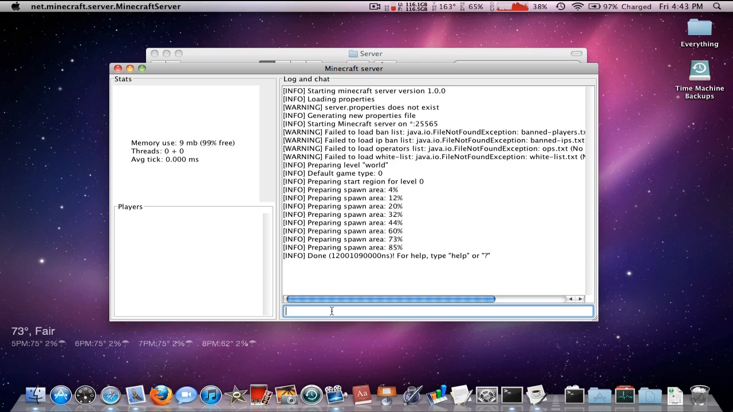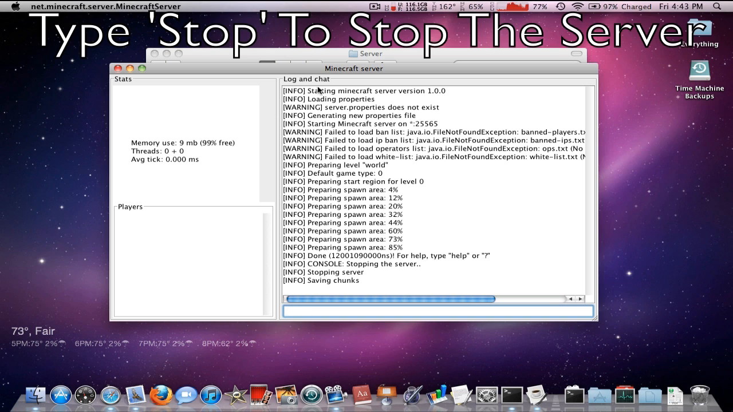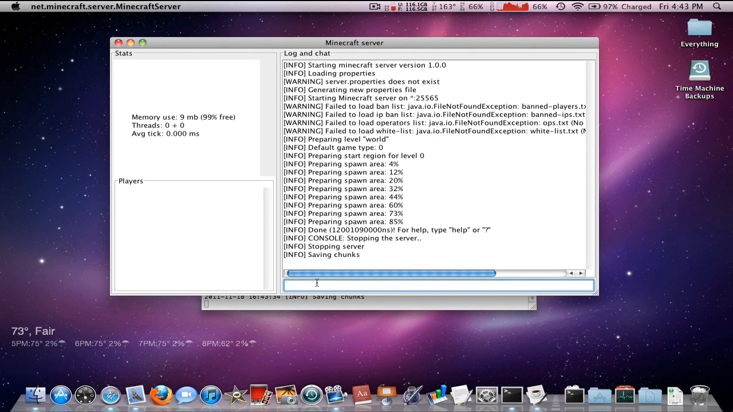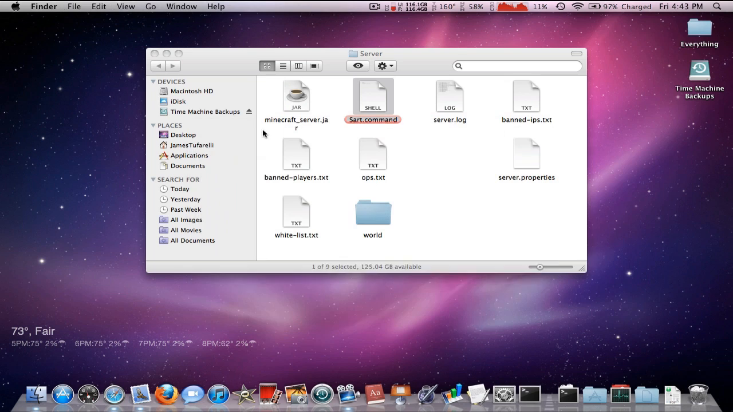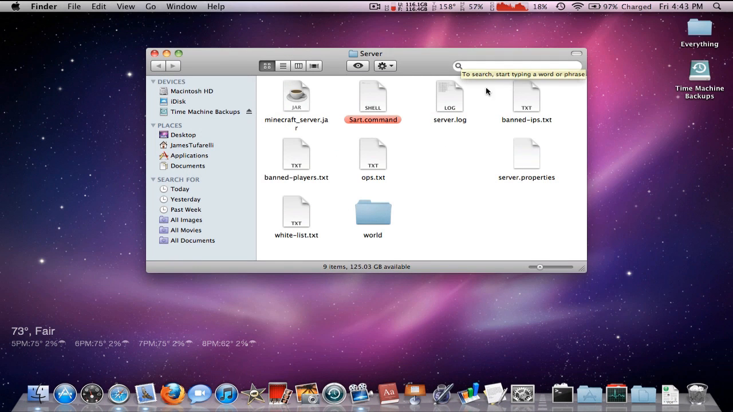Okay, so when you get done, go ahead and stop. Just type in stop. It's still saving in chunks. Usually it quits when it's done, but this is the first time, so there we go. Okay. Quit terminal. Now you should have a bunch of files in here.